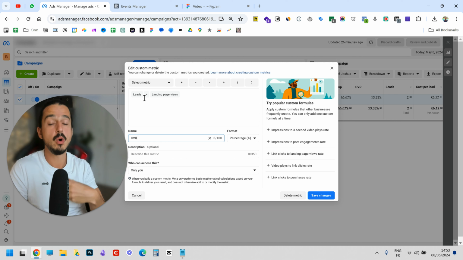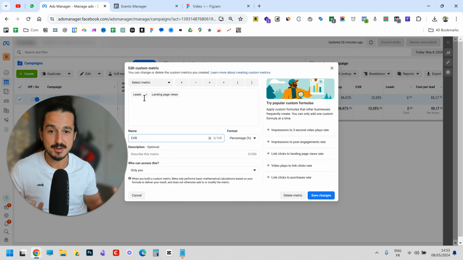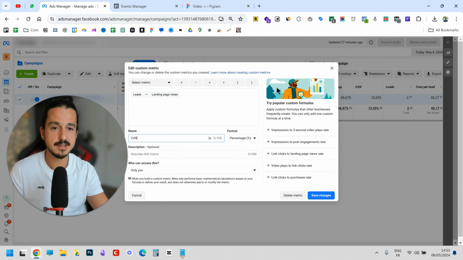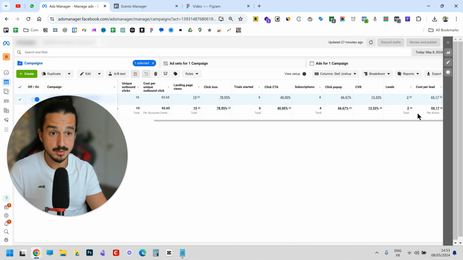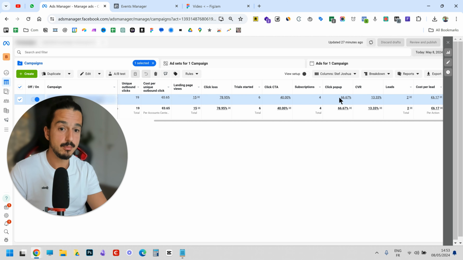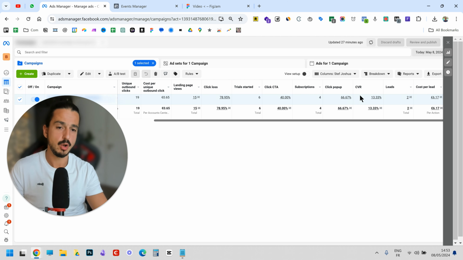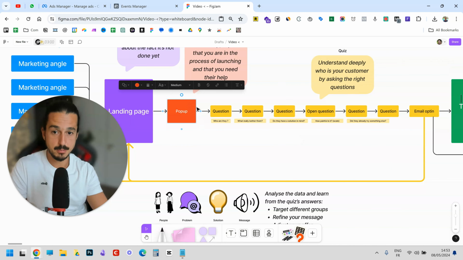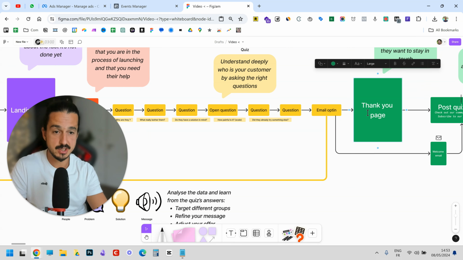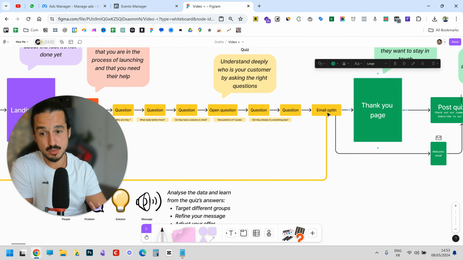How many people from all the people that we successfully brought to our landing page ended up as a lead? That's the CVR, but you can call it the way you want. It doesn't matter. I could, if I wanted, have another metric, or only one actually, to say how many people from the ones that started the pop-up are finishing the quiz. So I would have the conversion rate of the quiz.